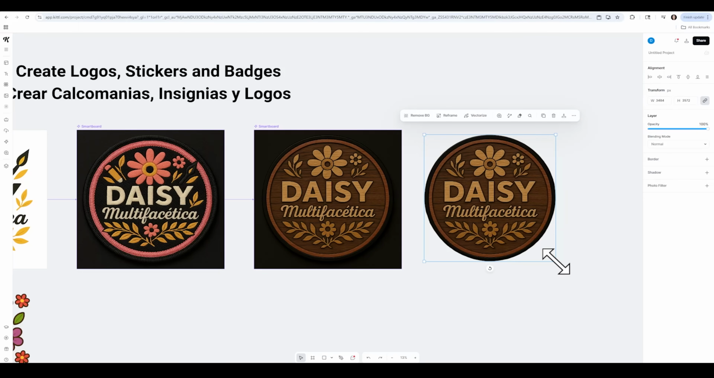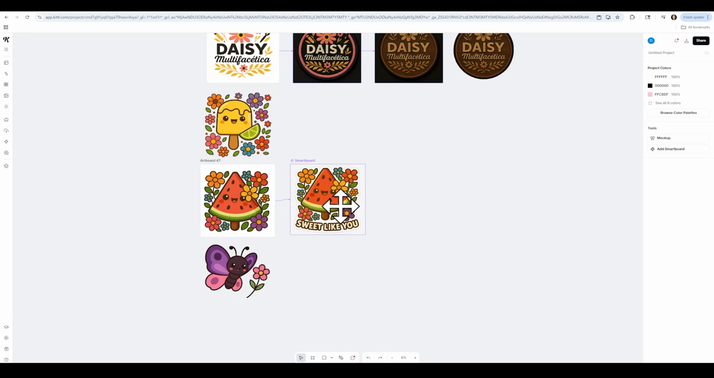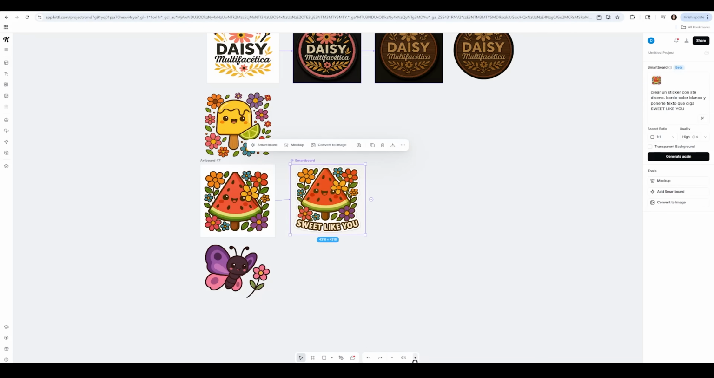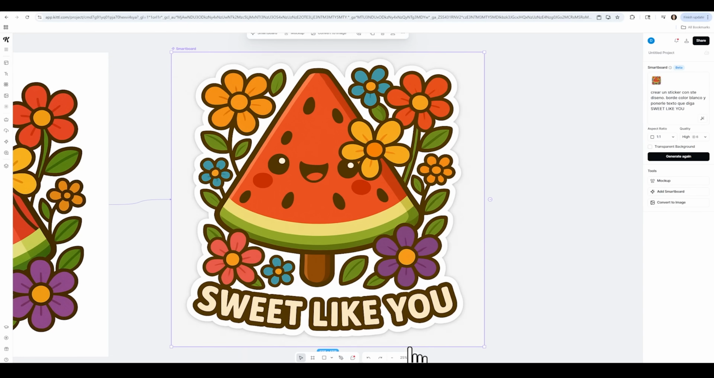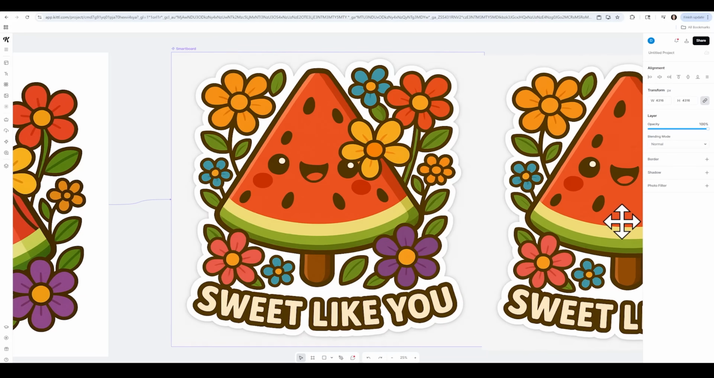Now let's make stickers for kids. Select the design, create a smartboard, and enter the prompt. Create a sticker with white border and text that says Sweet Summer or Sweet Like You. I'll write it in English. And here it is. I'll resize it to see it better. Convert to image and you're done. Perfect for cutting with your Cricut machine or any other cutter machine.